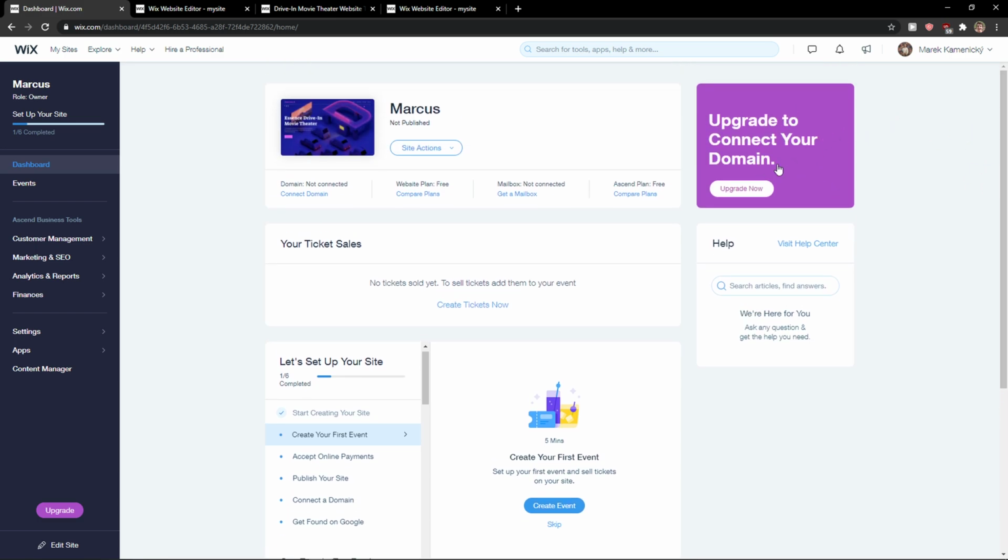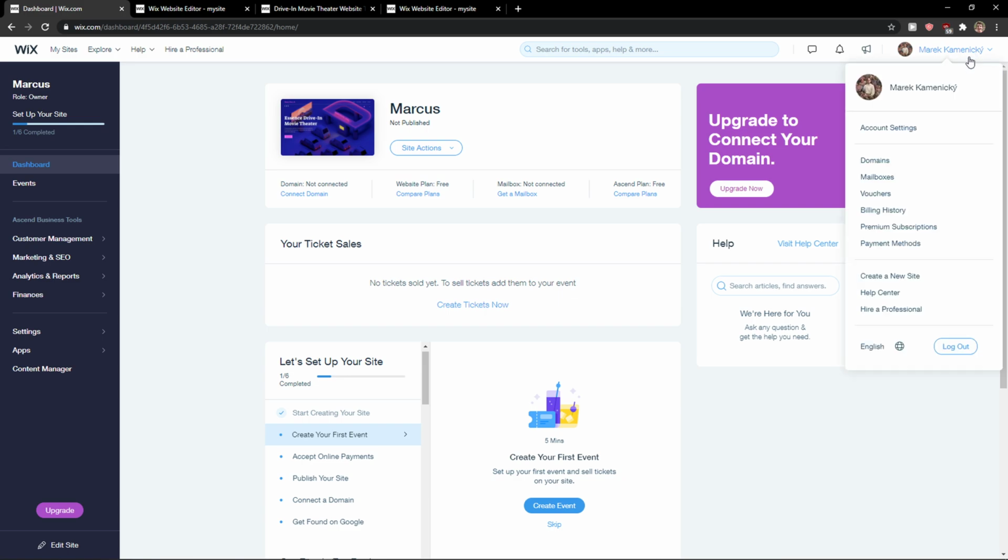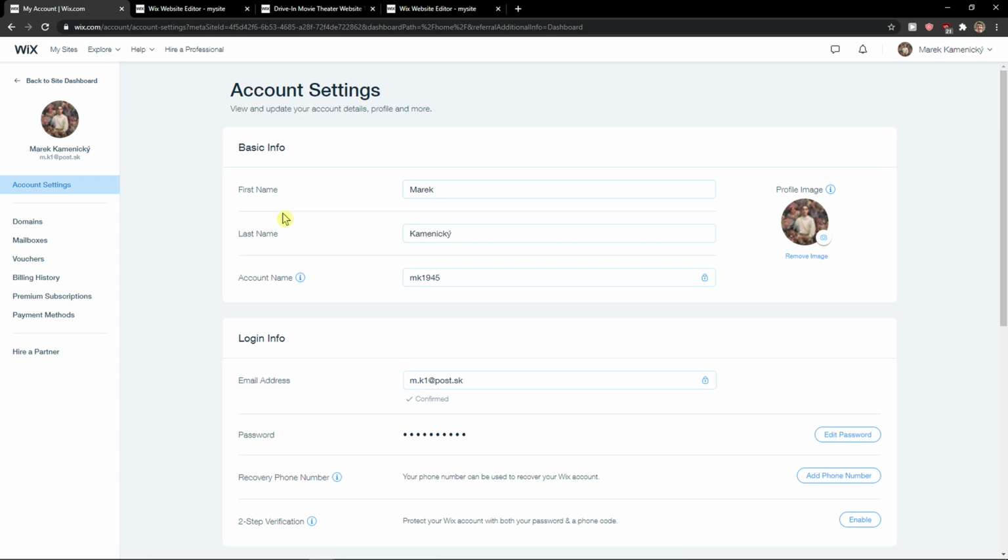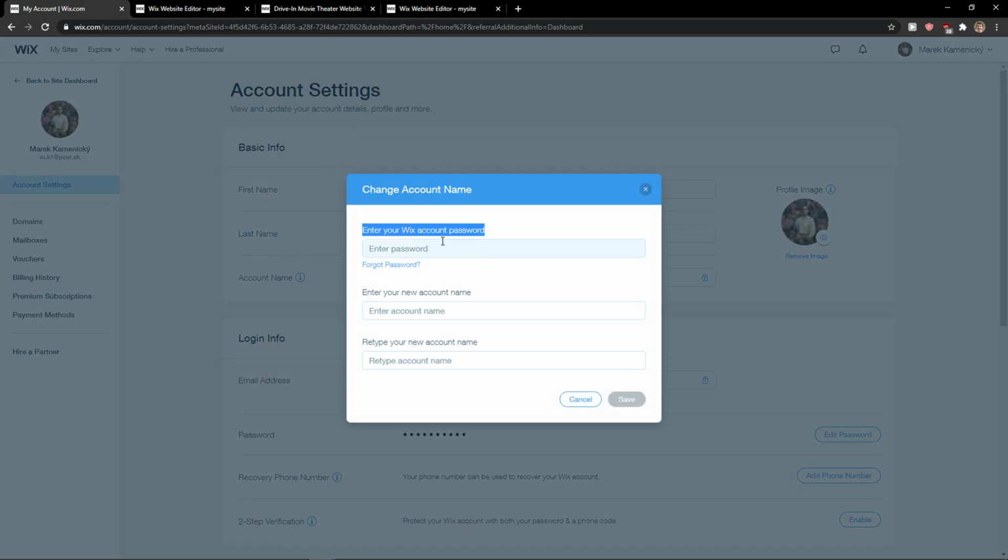So let's start. The first thing you want to do is go to the top right corner to your profile, and then just click here, account settings. When you're here, you're going to see first name, last name, and account name. As you can see, to change account name you need to add a password.